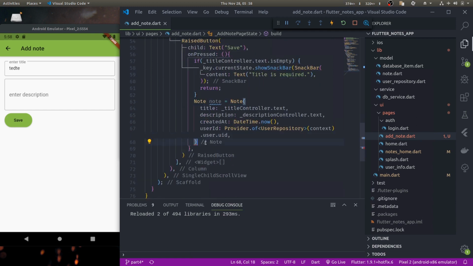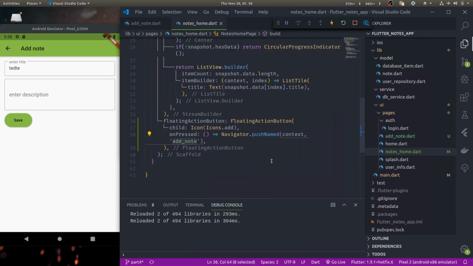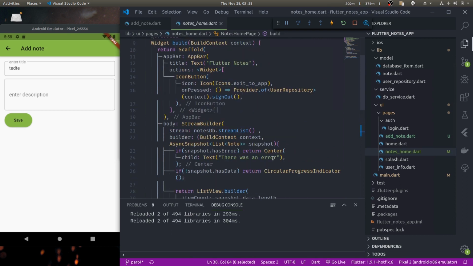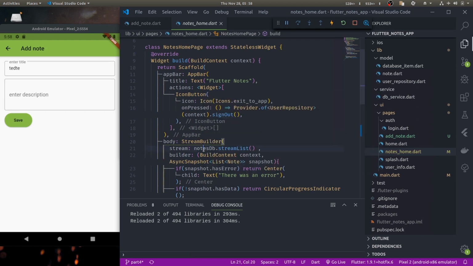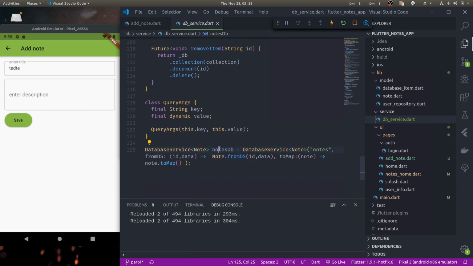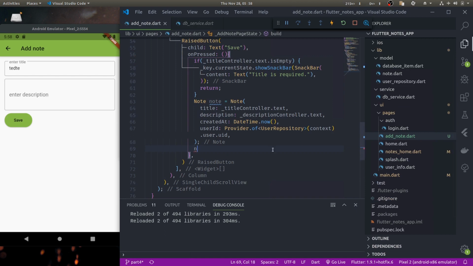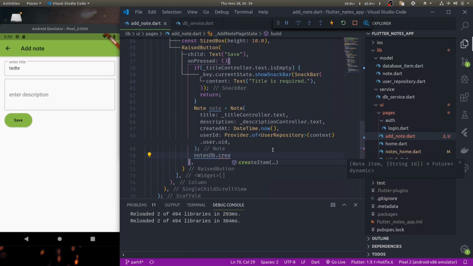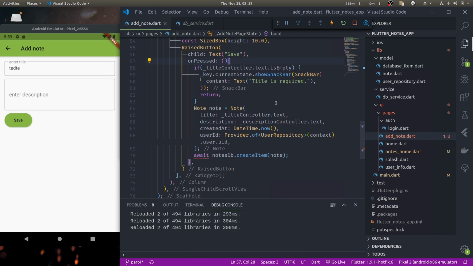So now we have our note object, and if you remember from previous tutorial, here in notes home we are using a database service class, a generic class, to load data. So notes tv, we have created notes tv and we are using this to load data. So we'll use the same notes tv to create data. So notes tv dot create item note. Oh wait, let's make this async.